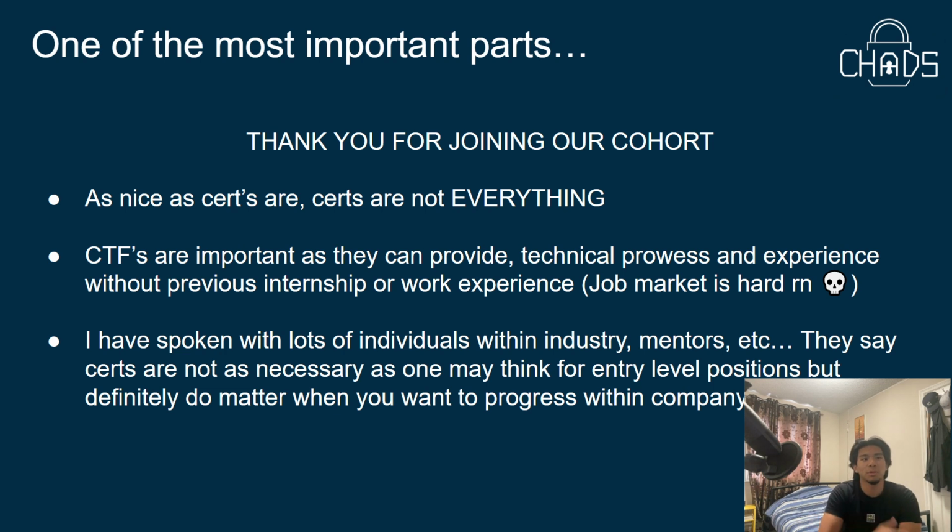Like I said, I've spoken to lots of individuals, and for entry level positions, certs are nice, of course, but they want to see passionate people. So having CTF competitions and write-ups will show that you are interested in the field and want to excel.